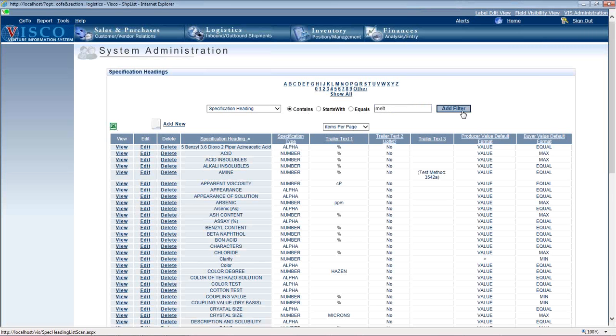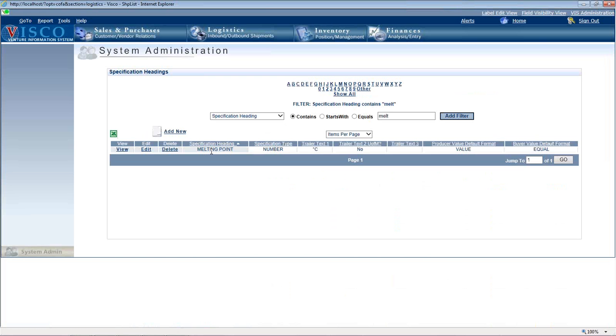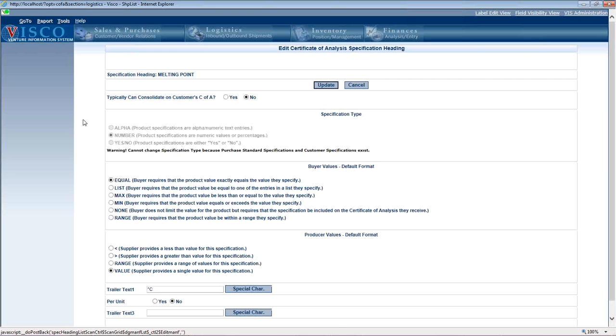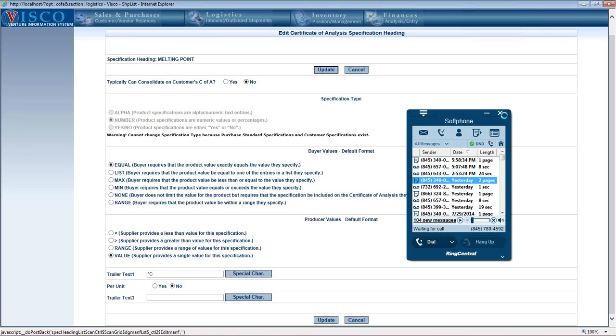One example here is melting points. I'll just select melting point, and I've already set this up so we have a specification heading called melting point, and let's just edit how we want to keep track of this. A few different things here. We can say when we're putting melting point on the customer's certificate of analysis, do we want to consolidate it for all lots? Should they go in as numbers or alphanumeric?